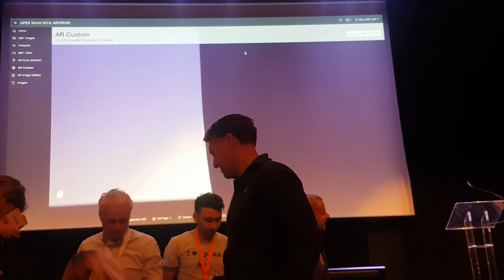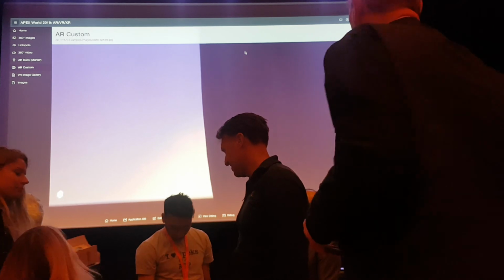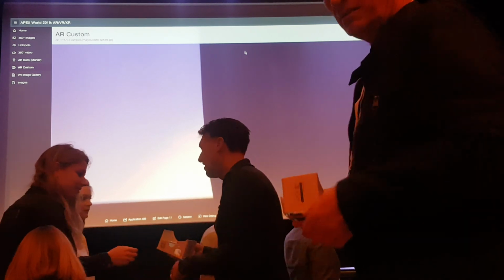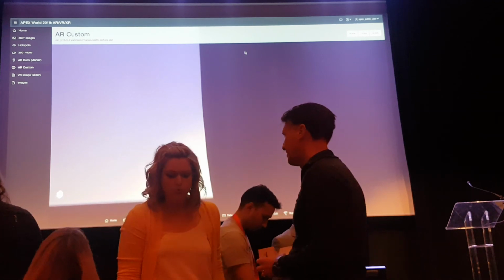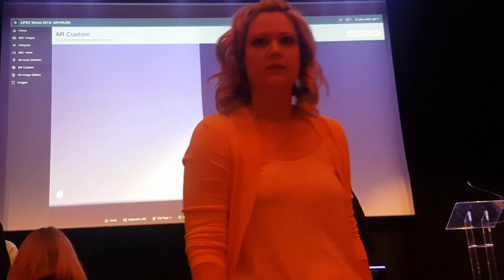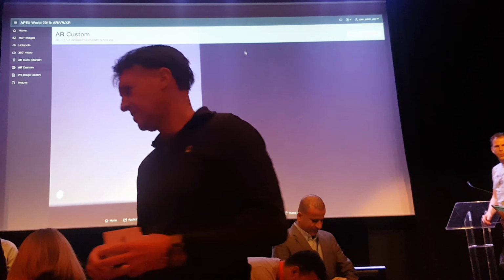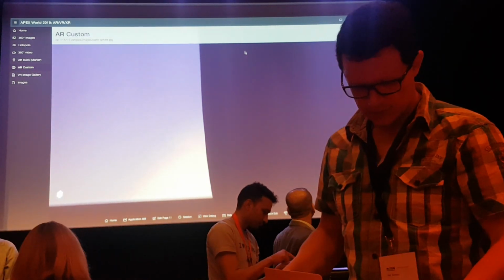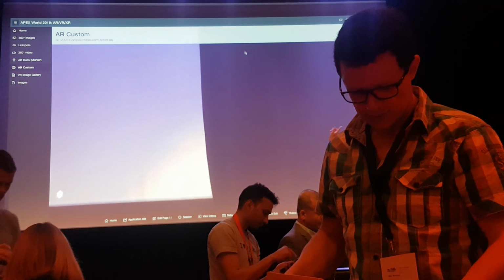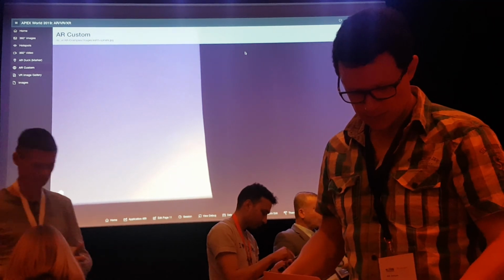So when you go to the next one, AR custom, this is where the Euro marker will do something. And you can actually switch what happens by using the button. So there are buttons globe and scene, and when you click on that, the things will change.